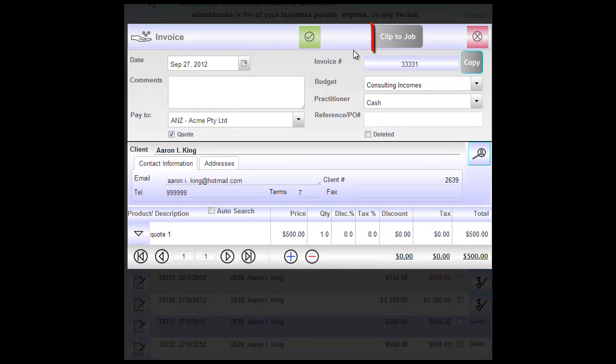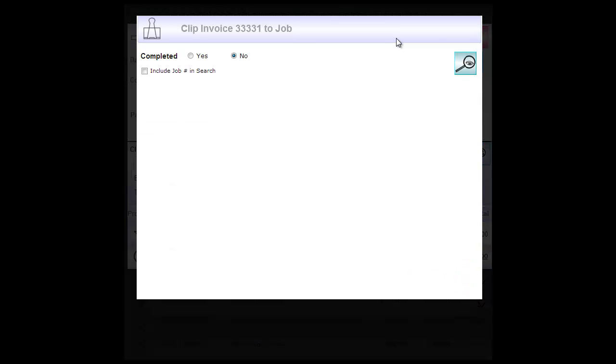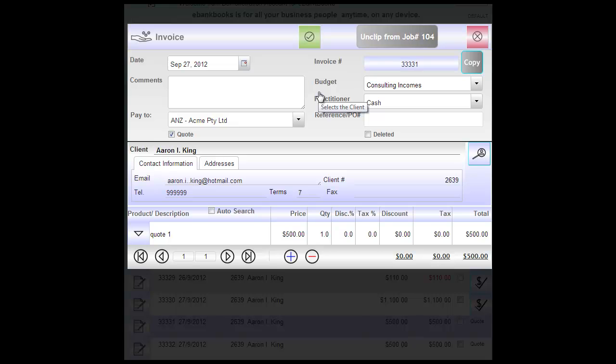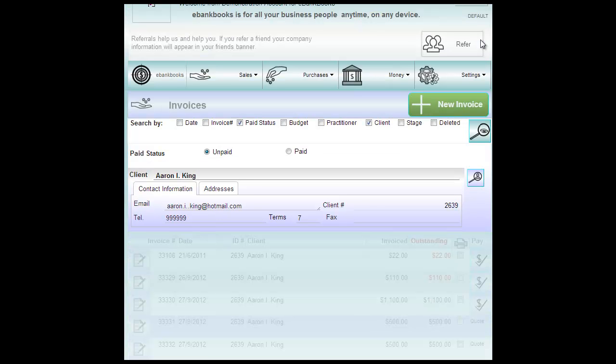And at the top, we can see Clip to Job button. Just click on this button. It will bring the list of all the jobs for this client. Now our job is here in the list. We click Tick to save. And now we know that our invoice or quote has been clipped to this particular job. Once we're happy, we can just close the invoice.